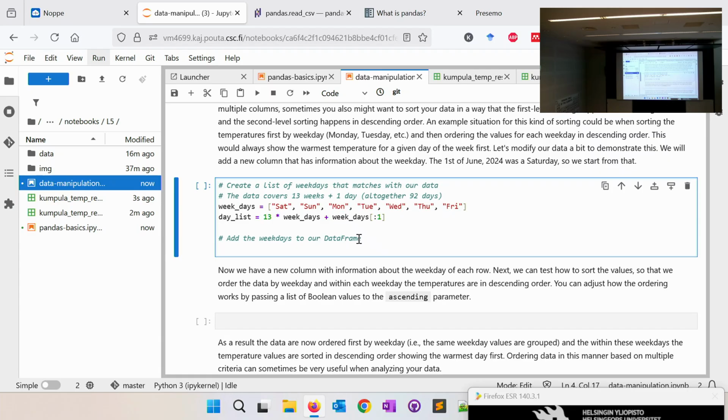This is not related to sorting. I'm just calculating what day of the week it was. There are different ways of doing that. There are libraries for doing that, but I'm doing it manually. I just know that the first day was a Saturday, and I'm going to repeat the list of values 13 times plus 1 to get 92 days. And then I apply this to my data. This is not the main point. The main point is the sorting that we will do in the next step. So now I will add this weekday to my data. I'm adding a new column called weekday, and I'm putting the list that I just created for all the days in my data.